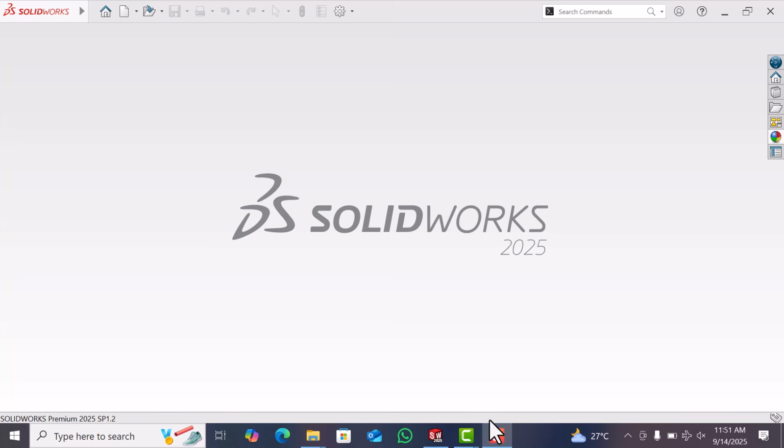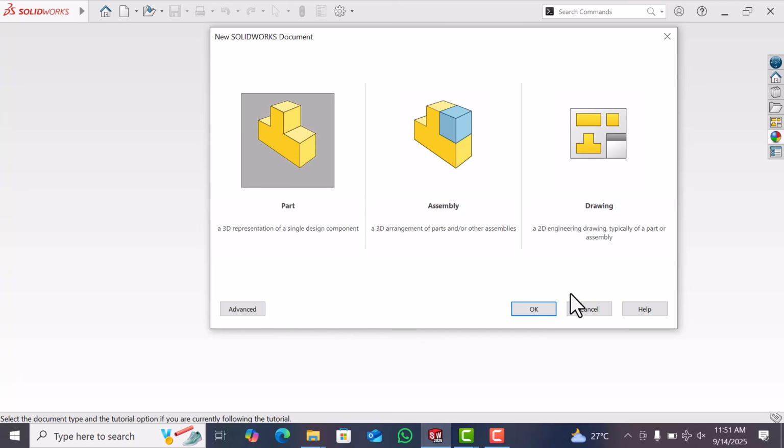Today I am going to show how to use Extrude Boss in SolidWorks. We'll learn it. First of all, open the SolidWorks software, then go to File and select New, select Part, and select OK.